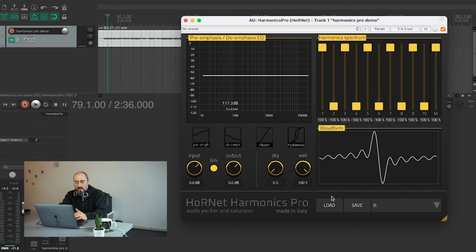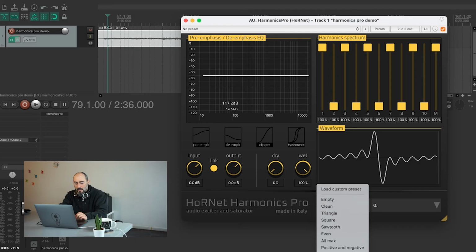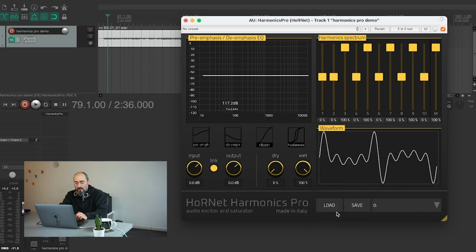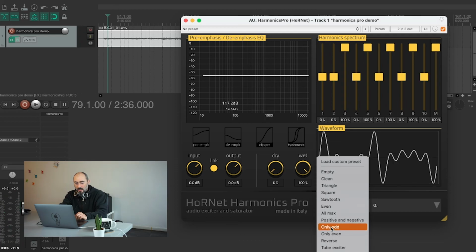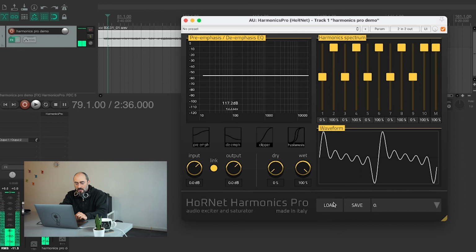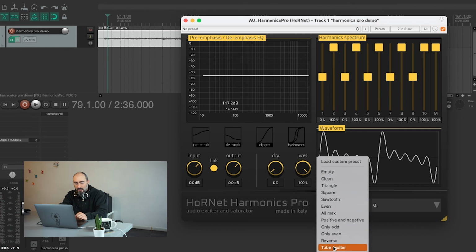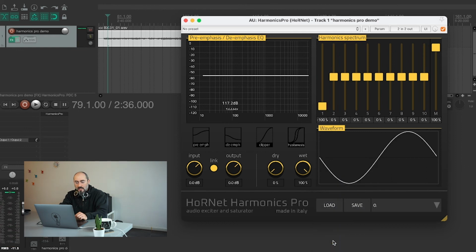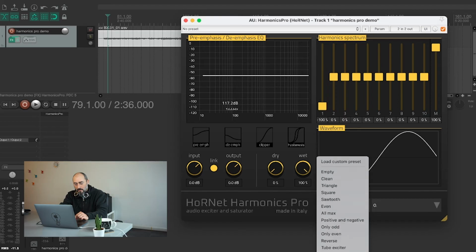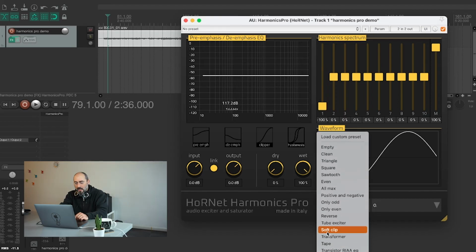Positive and negative means alternating positive and negative harmonics. And then we have only the odd harmonics, only the even harmonics, and you get very different sounds from that. Reverse simply inverts the original signal, so you get a phase shift of 180 degrees from this kind of processing.